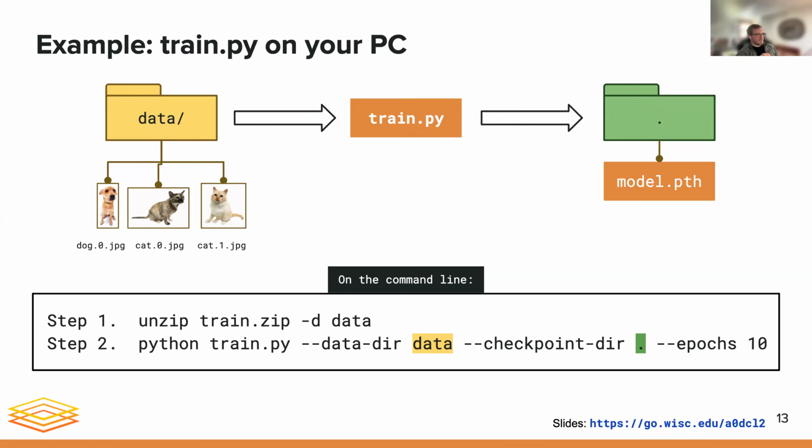The first thing that needs to happen is the same thing that needs to happen on my laptop. I need to unzip that training data. So the first thing that's going to happen is I just write all that data, unpacked into a data directory. And then I'm going to do the training process. And that's just going to be invoking Python, passing in that data directory, and then defining a few other options.